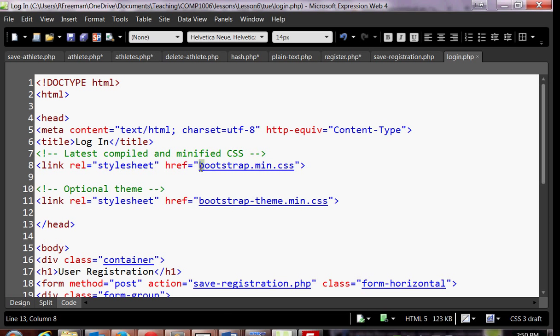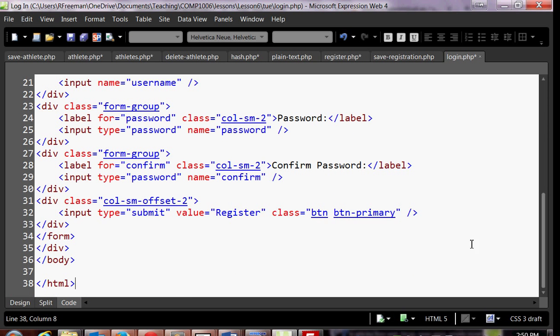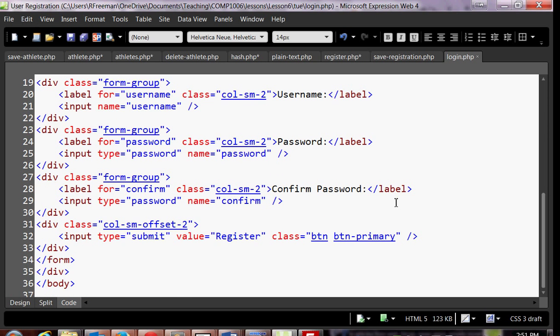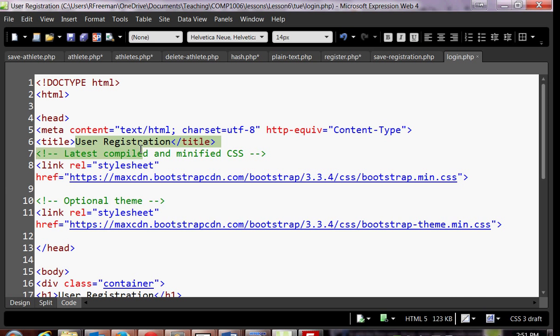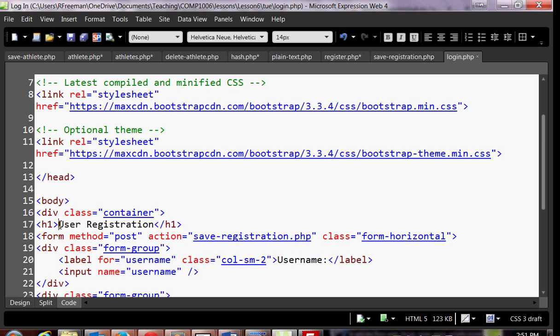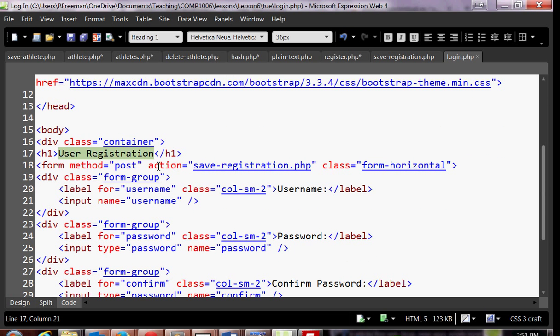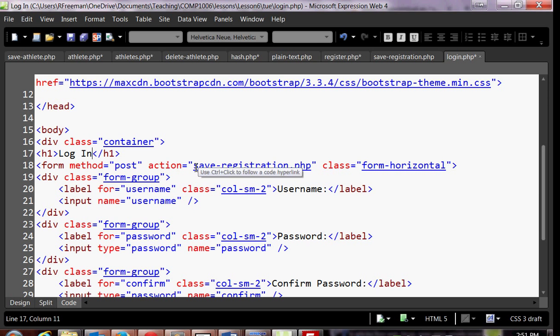No, I didn't want to because I don't have those files locally. It's okay. I'll just delete it. I'll paste it in again. Okay. So I'm going to change my title to login. I'm going to change my H1 tag on line 17 from user registration to login. I'm going to change the action, the page that's going to process our login. We'll just call it validate.php. That will be the page that checks the database for the username and password.